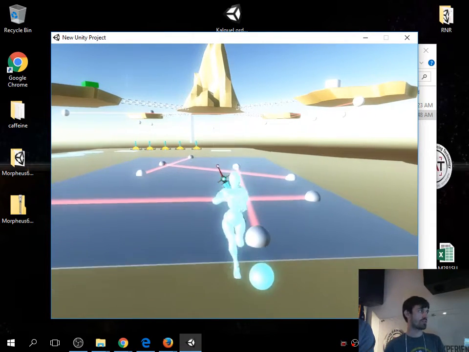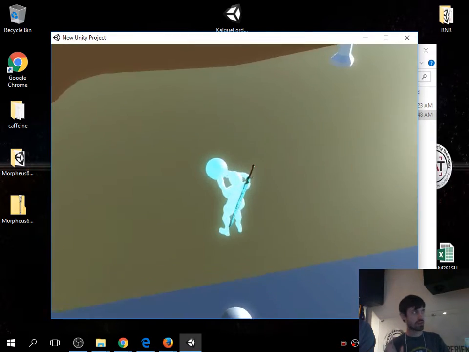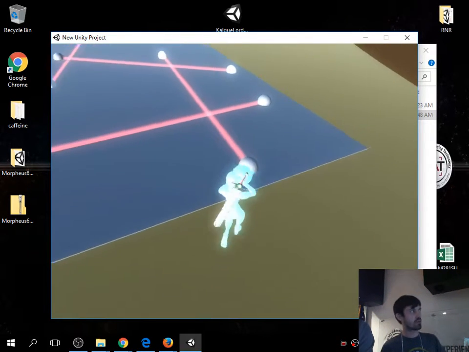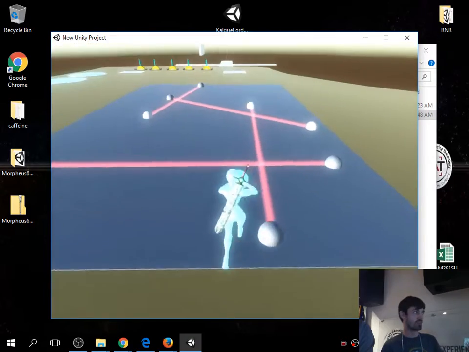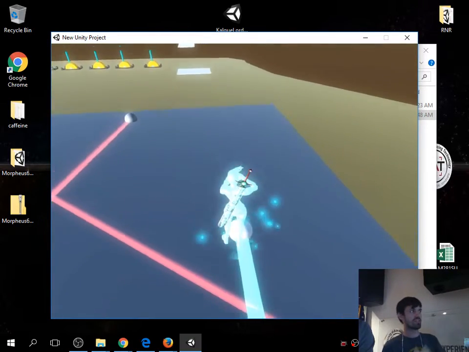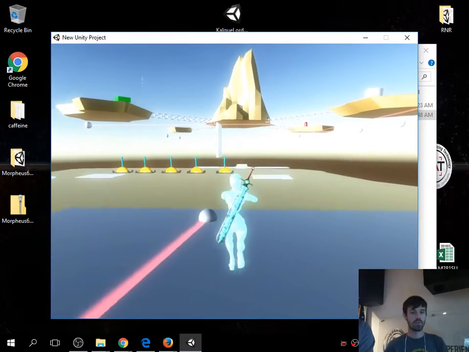And this is all made with designer code, I like to call it, because no one actually programmed this. This is just using what we've had previously, which is cool. We try to make things modular enough so you can plug and play.